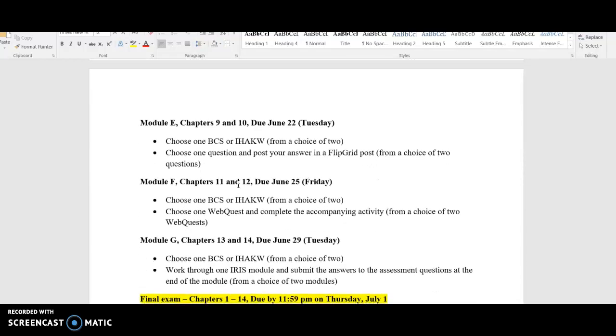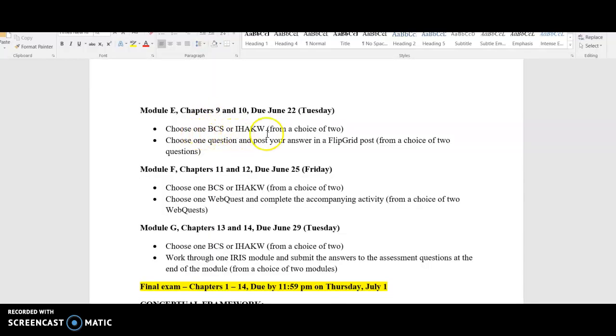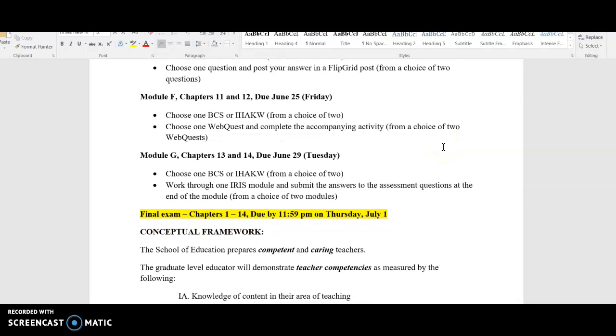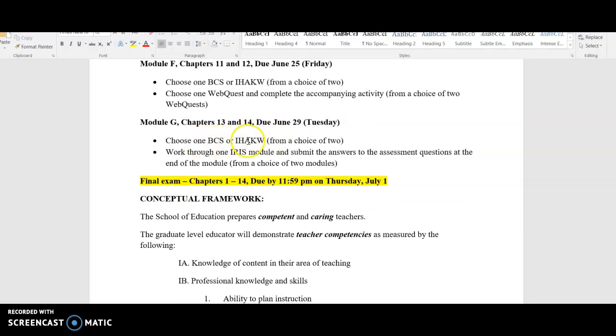No worries. All right, so module E: 1 BCS, or IHAKW. You're going to choose one question and post your answer in a Flipgrid post, again, from a choice of 2 questions. Module F, same thing. Then you're going to choose one web quest and complete the accompanying activity, again, from a choice of 2. And module G: BCS, IHAKW, and work through one IRIS module and submit the answers to the assessment questions, again, from a choice of 2 modules.